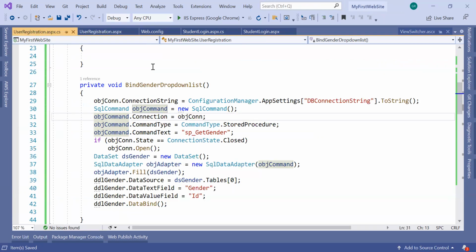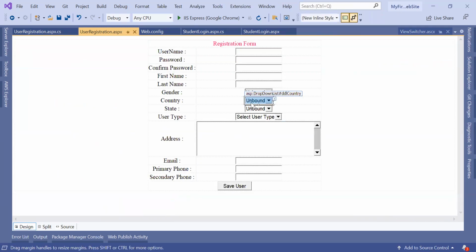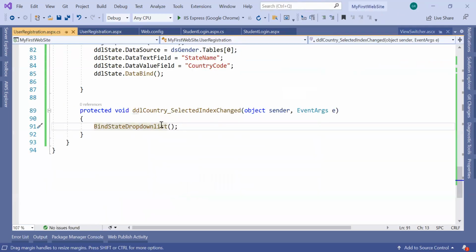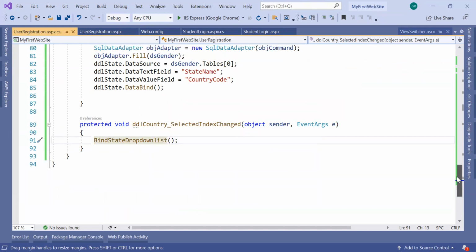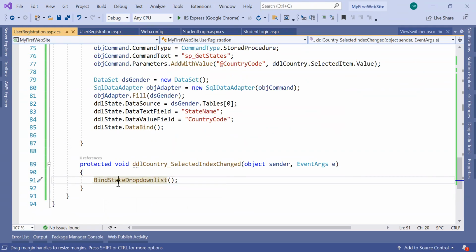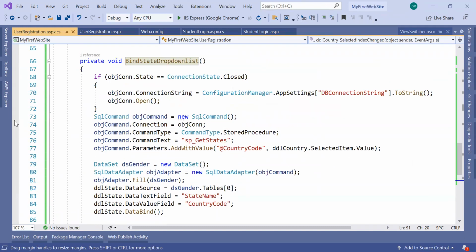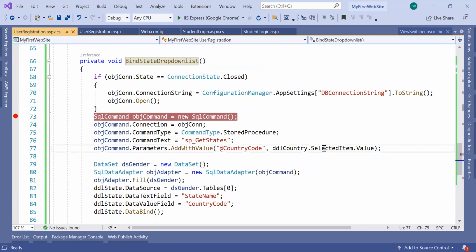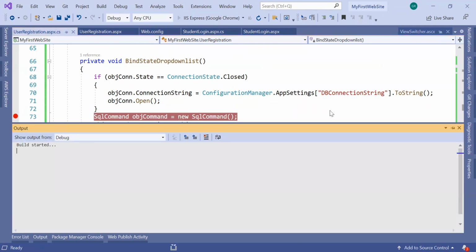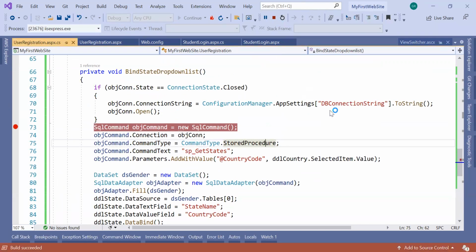And what happens whenever I select this? Whenever I click on this, what happens? The selected index changed event of this will be executed. And if we are calling bind state dropdown list, what will it do? It will just get the country selected by the user and call the stored procedure. Let's see that. This is called dropdown cascading, because the values of state will be populated based on the value selected from country.